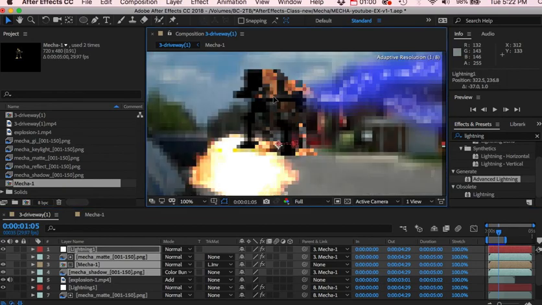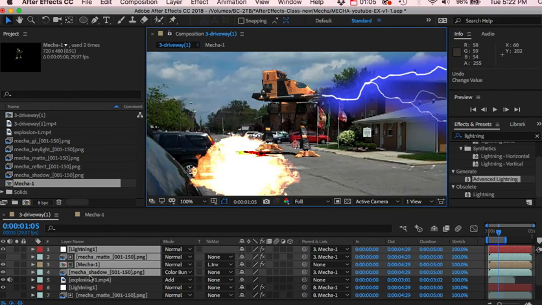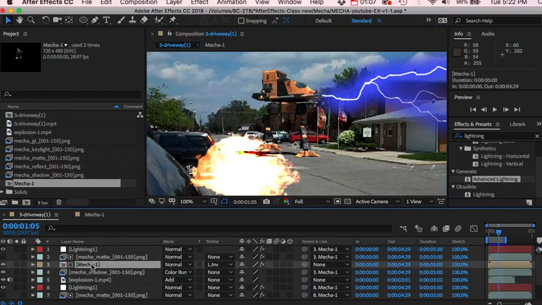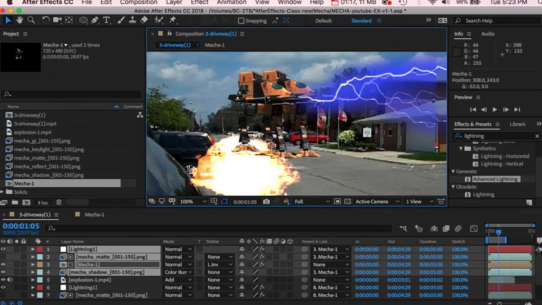And let's see if I can, and it doesn't seem to like that. I think it has something to do with the order I selected. So let's select the mecha, then the shadow, then the matte, then the lightning. And now that lets me do it for some reason.